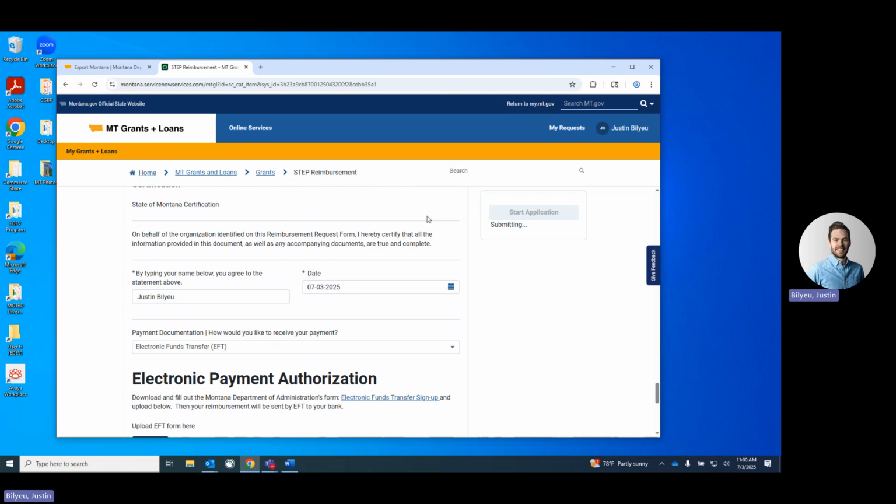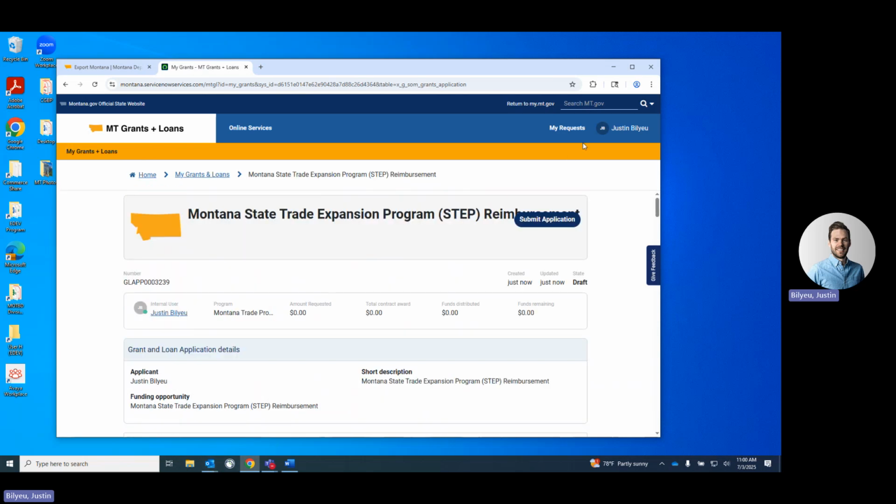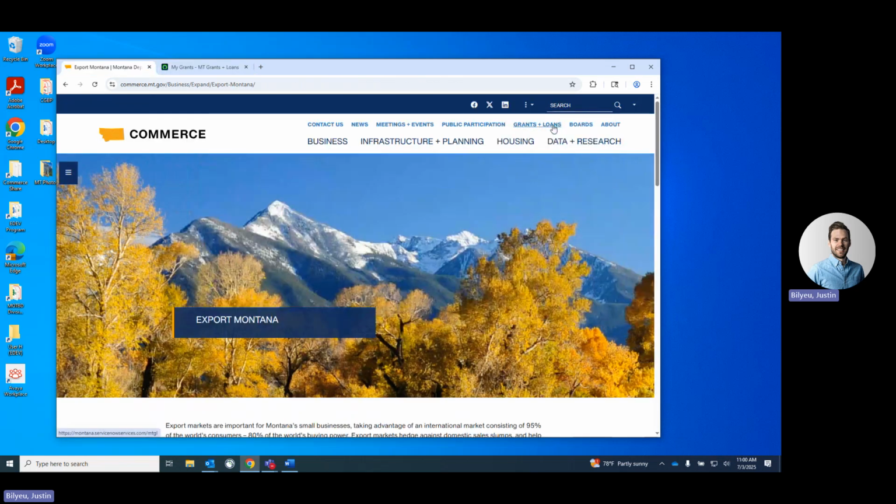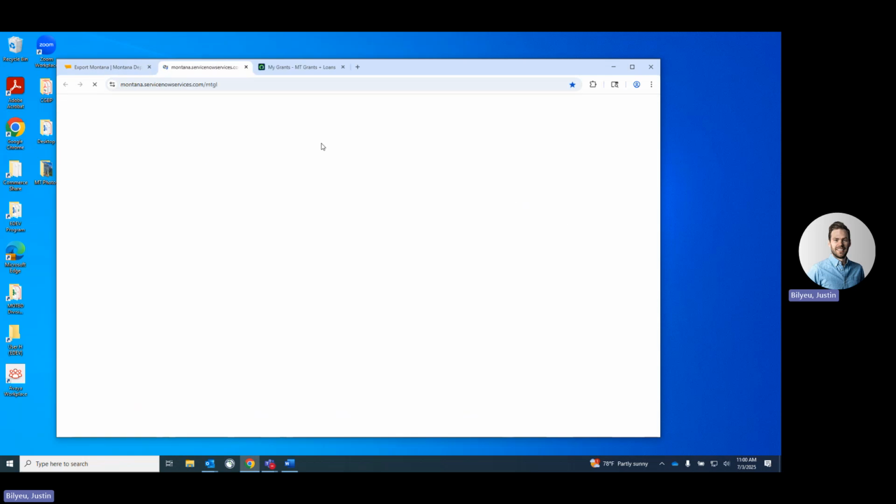And then you can always come back. It'll be in your My Requests, and you can always come back and recheck it. Again, if you want to come back, you could always follow those direct links to get back in here, rather than trying to go through the Commerce website, grants and loans. But once you click grants and loans, the nice thing is you'll be able to see your profile.